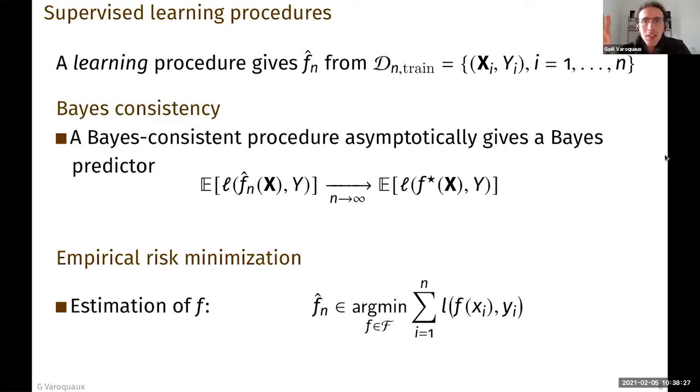And so there's a body of literature on different procedures to estimate a function given training data. I'll call a learning procedure something that gives me an estimated function from a training data set. A training data set is a finite ensemble of pairs x and y. And I'll say that a procedure is base consistent if asymptotically it converges to the base predictor. So this is the notion of consistency, which is quite common in statistics, but focused on the risk.